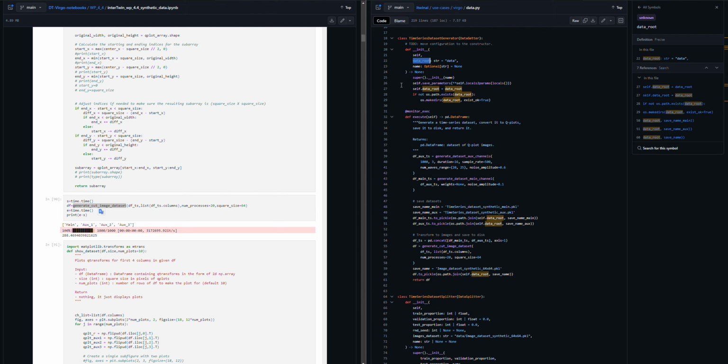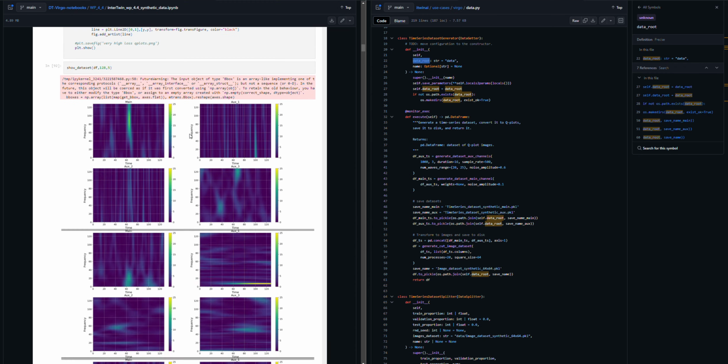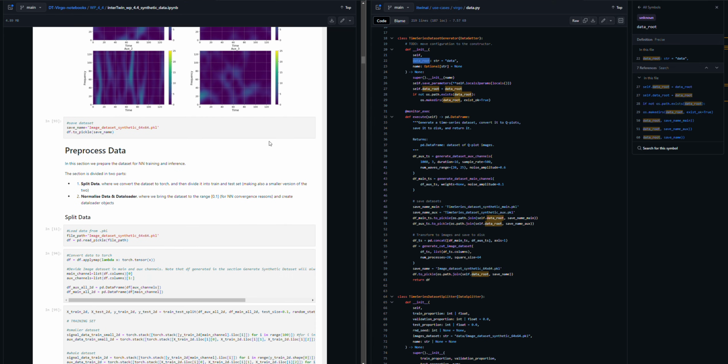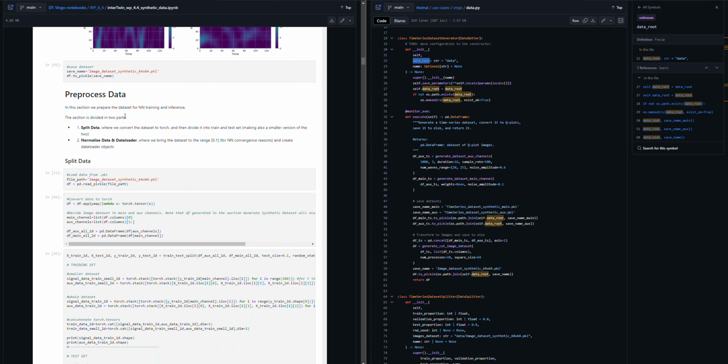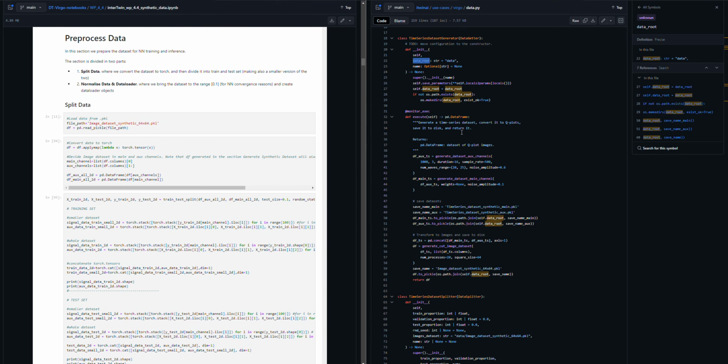Very good. Now let's continue with the integration. We're not going to do some plotting, although this would be possible, of course. And now we already do the preprocessing. So now let's move on and continue with the data splitting.